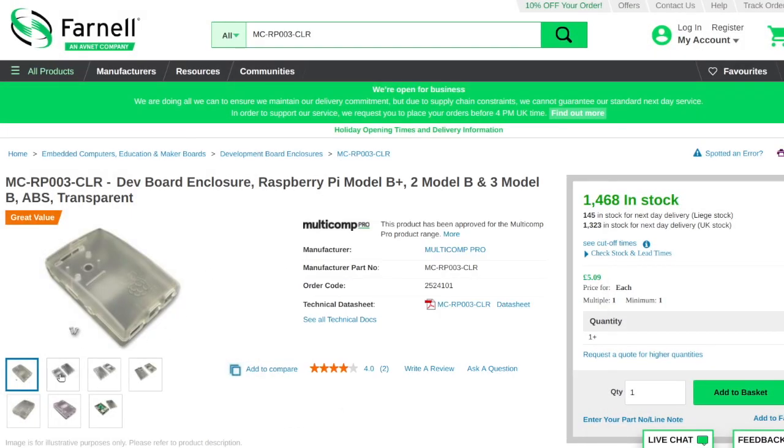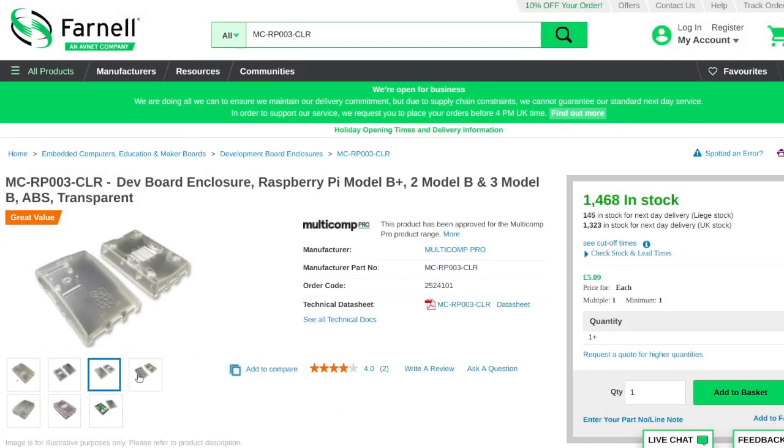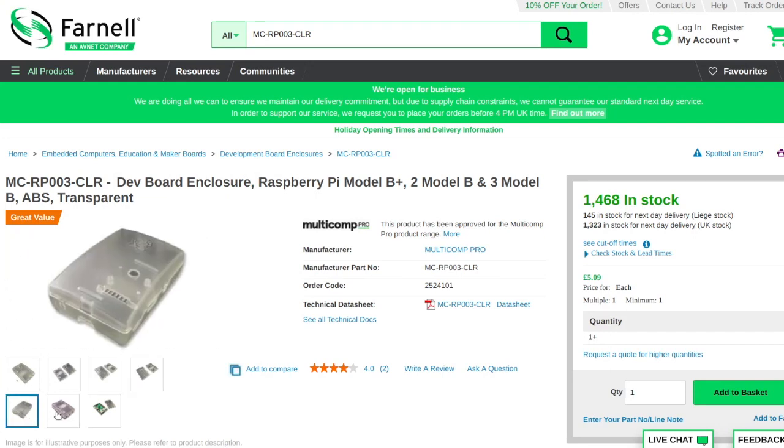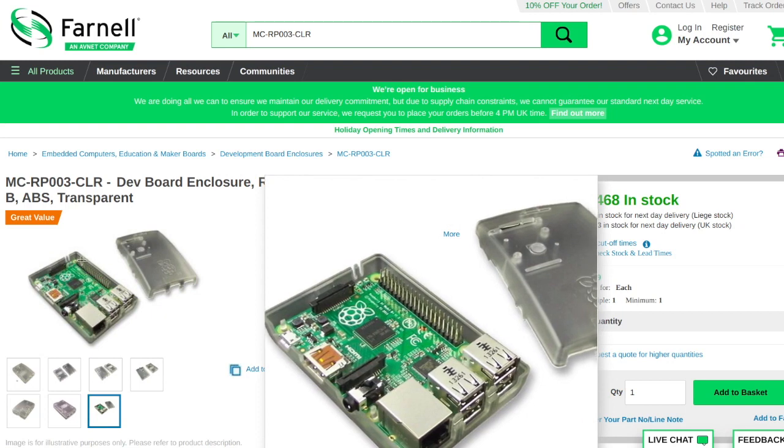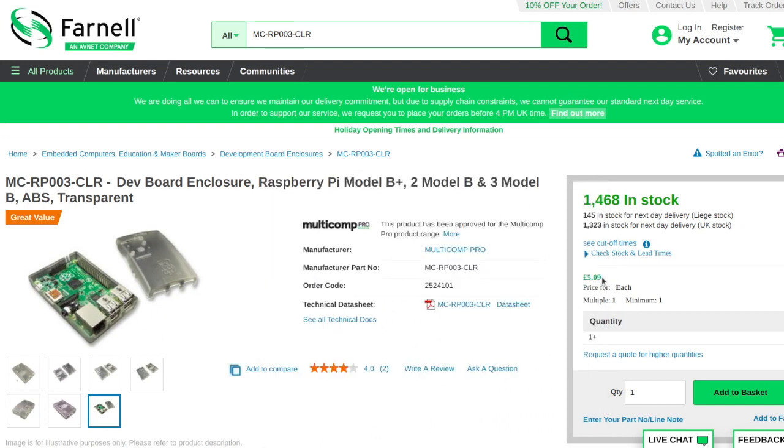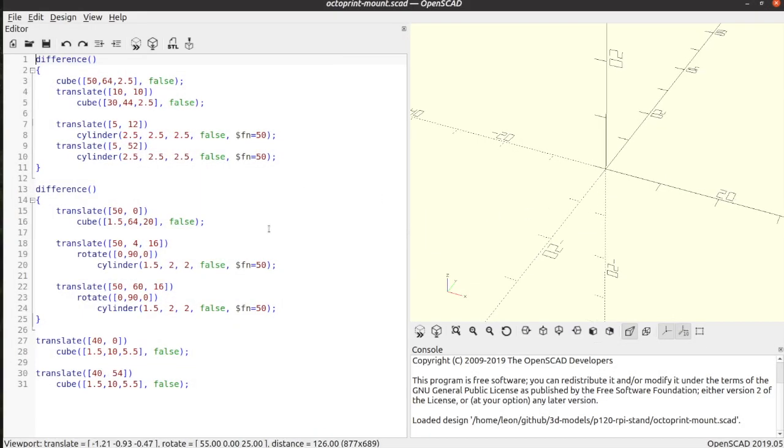For this setup, I'm refurbishing an old transparent case for Raspberry Pi 2 and 3. In my case, I have Raspberry Pi 3. The case is manufactured by Multicomp. The key feature for this particular case are the two wall mounting holes on the back. Of course, instead of using this particular Raspberry Pi case, you can 3D print a similar one.